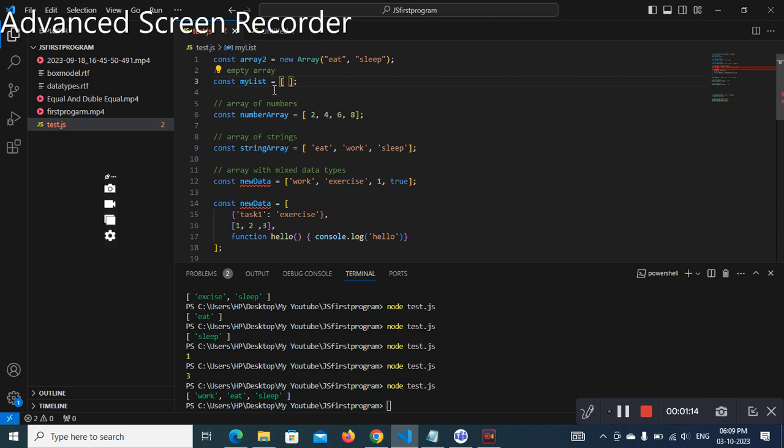This is an empty array. If you want to create an empty array, there is no value in that array. If you want to create an array of numbers, we use 2, 4, 6, 8. If you want to create an array of strings, it is denoted by double quotes, like eat, work, and sleep. If you want to create a mixed array, it can have boolean values, numbers, and strings also. Like this we can create it.